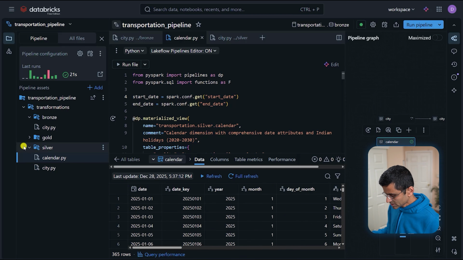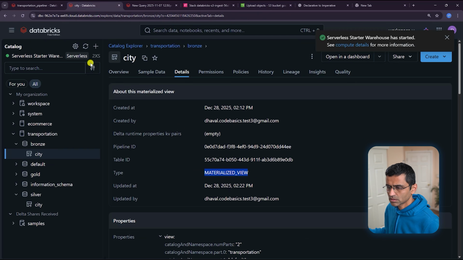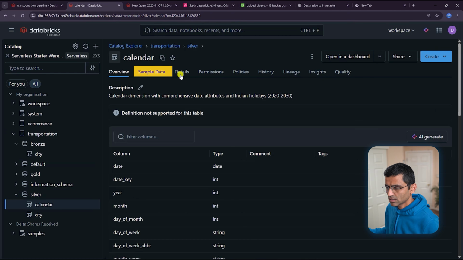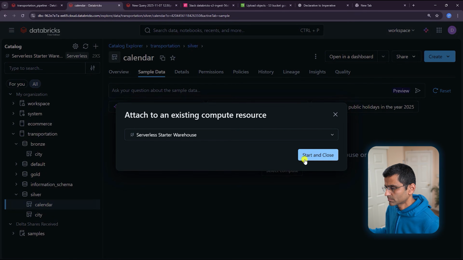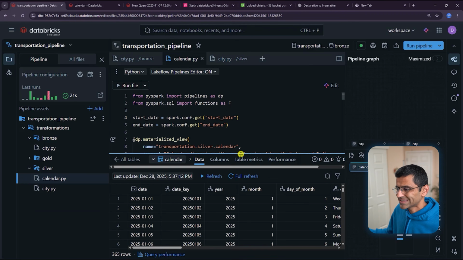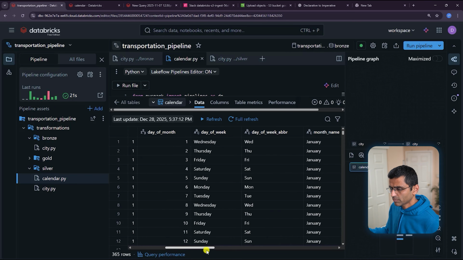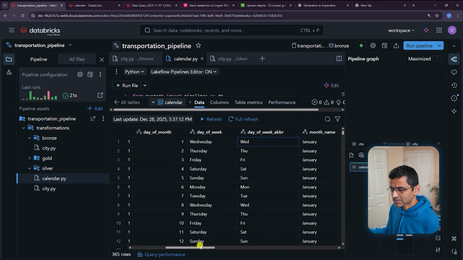We can also check this in our catalog. So let's go to catalog, hit refresh, and in silver, you will see this calendar table. As you can see in this calendar table, you have a date column, then date key, year, month, day of week. See how amazing it is.